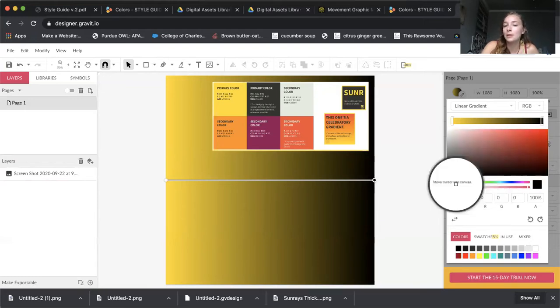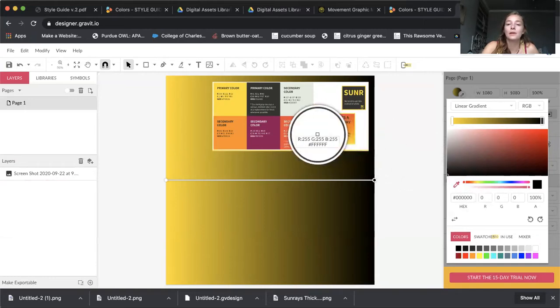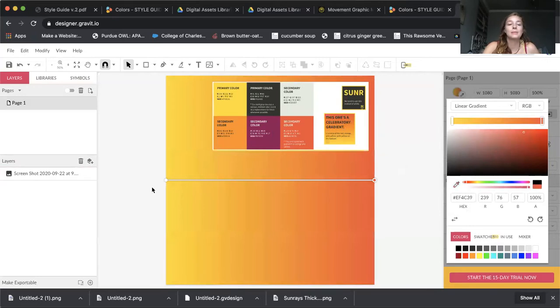Then I'm gonna click on my eyedropper tool and bring it right over. You'll see on the small text in the celebratory gradient, it lets you know that it's the sunrise red to sunrise yellow is the gradient color. So I'm gonna select that red, and that's gonna make our gradient.